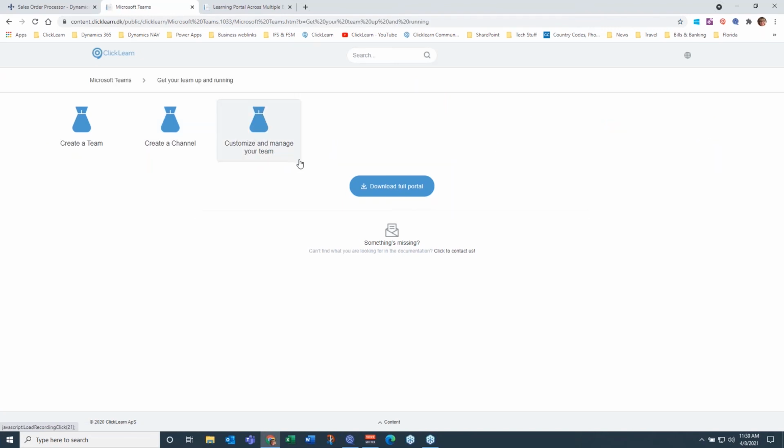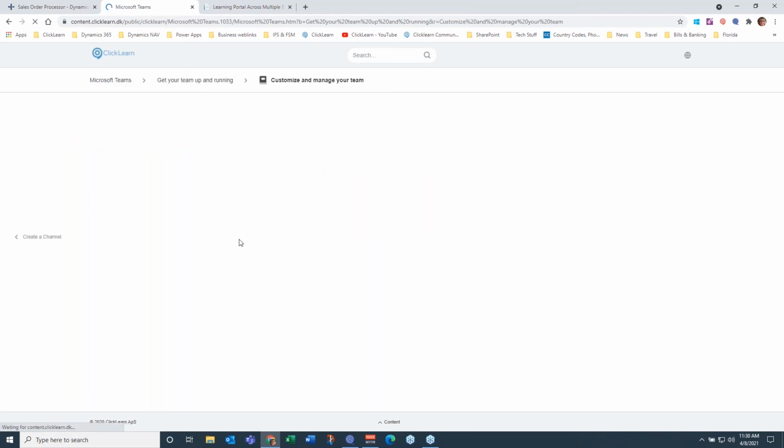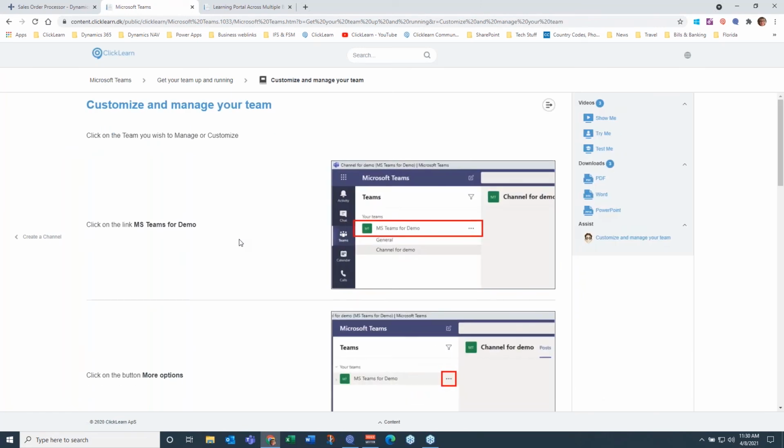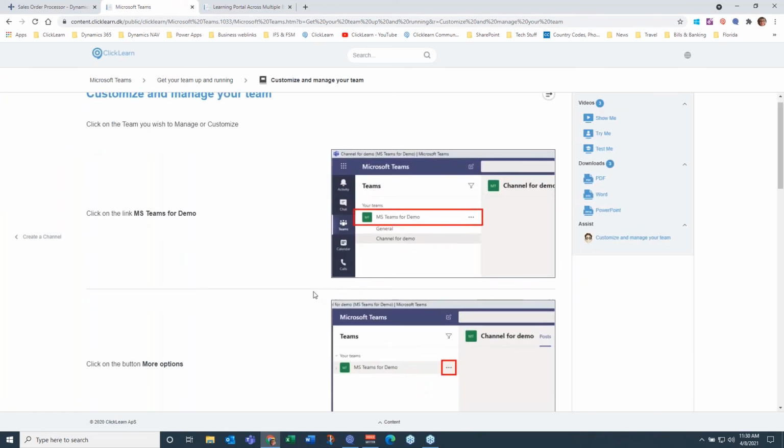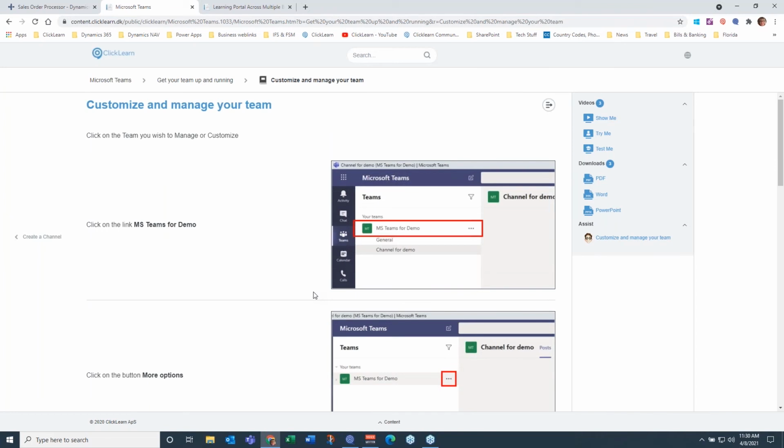So for any of you that do use Teams on a regular basis, you can create materials, and it's the same process. You have your books, and within each one of your books, you have the recordings. So you can see and follow these instructions as well.